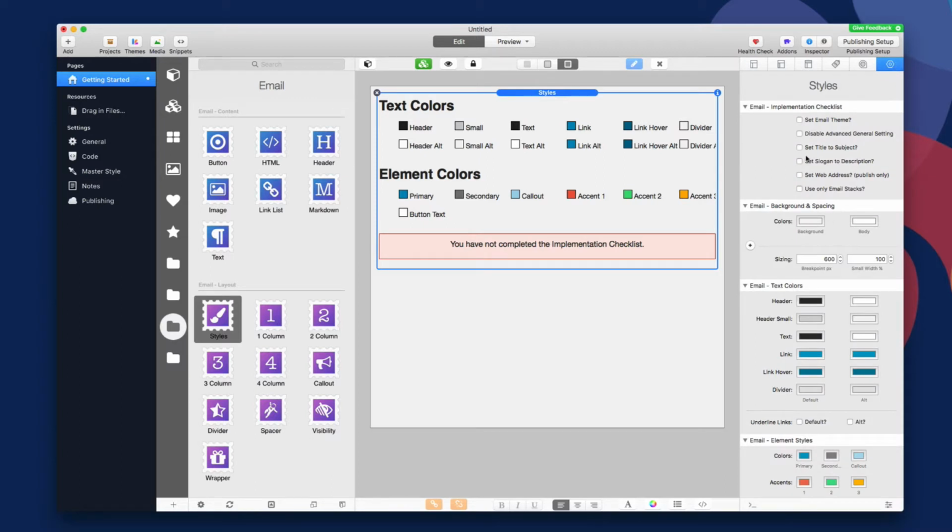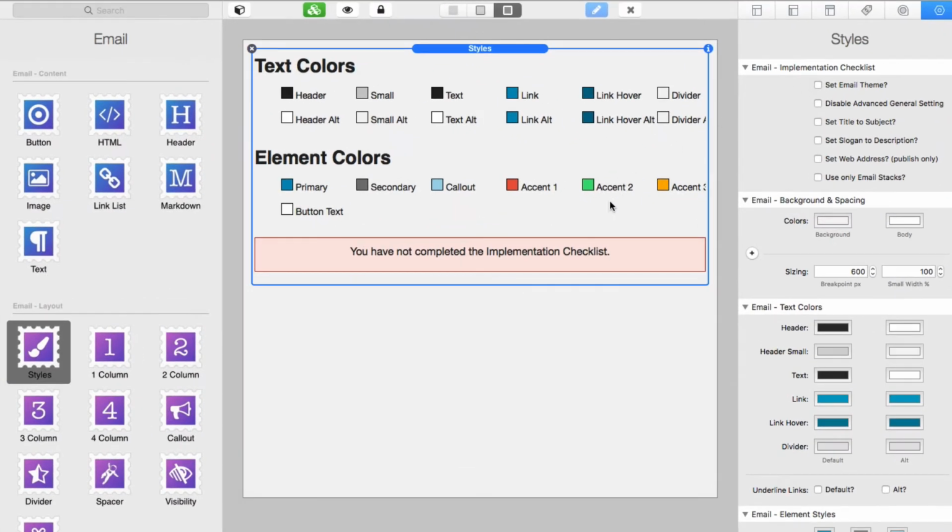What we'll notice inside the email style stack is an implementation checklist. As you see here, we have a little warning saying you have not completed the implementation checklist. So in order to get that alert away, we need to make sure that we complete this email implementation checklist.